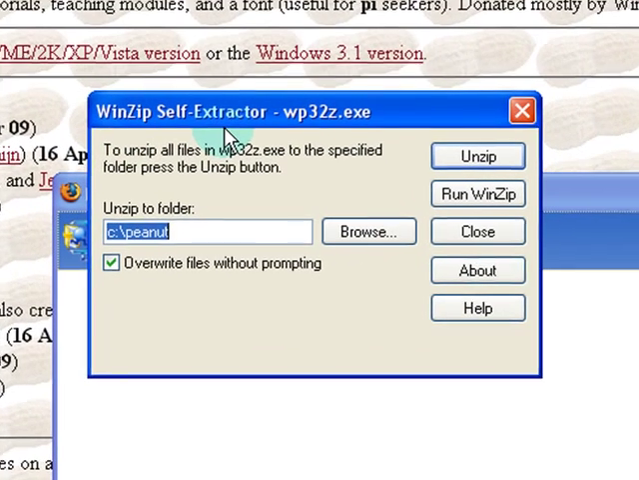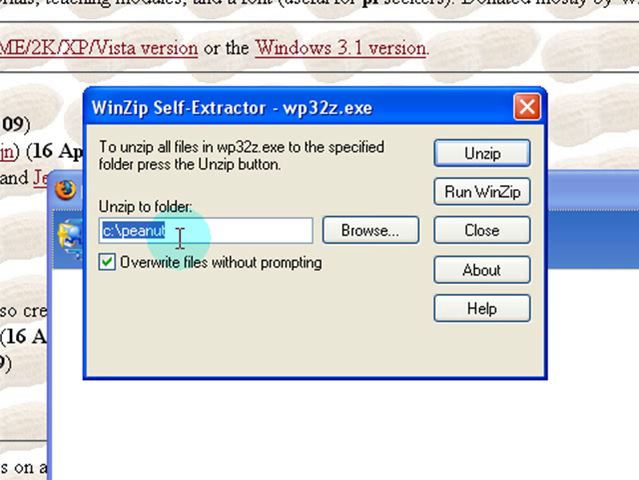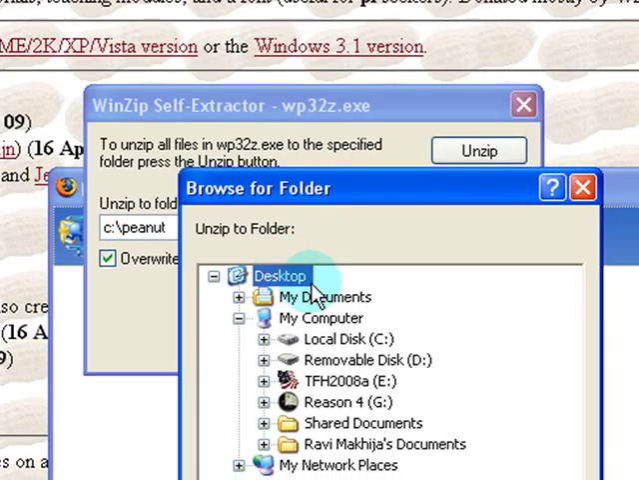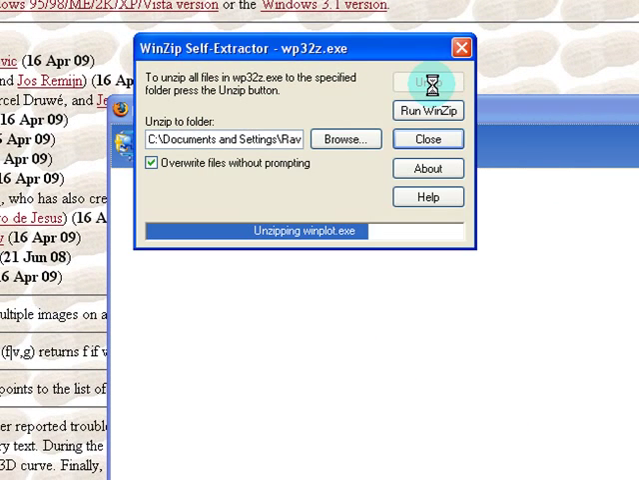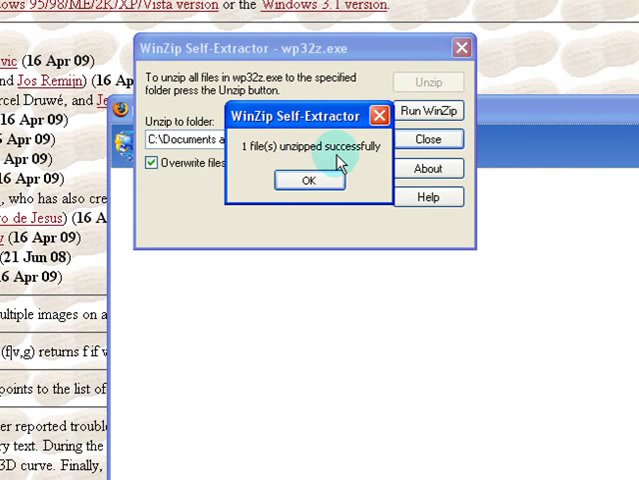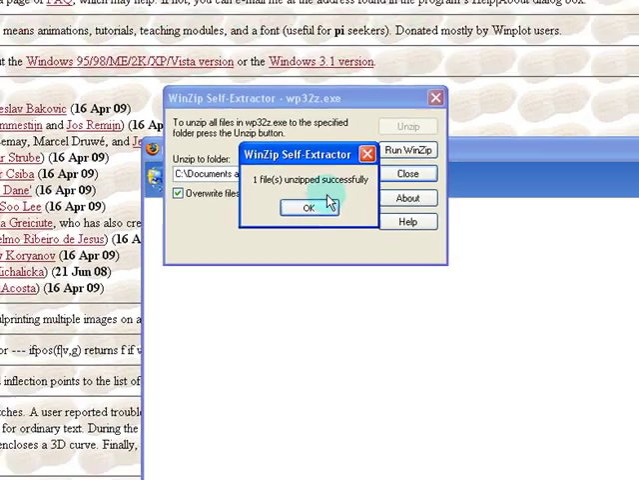The WinZip self-extractor pops up and it should say cpeanut. If you're wondering why it says cpeanut, peanut is the name of the software company that made this program, Winplot. So I'm just going to browse to my desktop and click unzip. One file unzipped successfully. Okay.